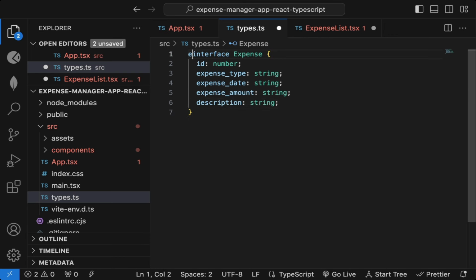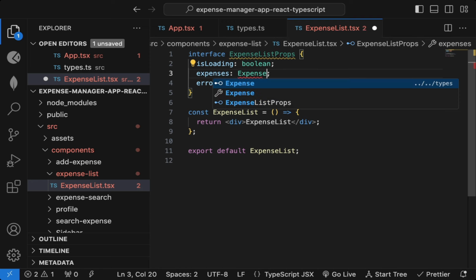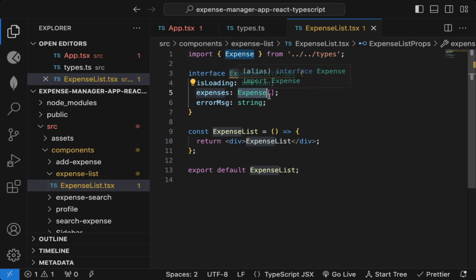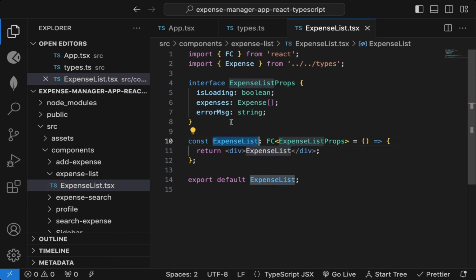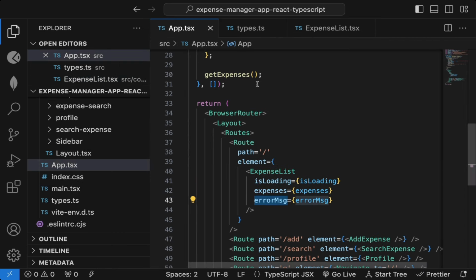So now we need to export this interface so we can use it in another file. So here its type will be array of expenses. So we are importing this expense from these types, and this is how you declare a type with array of expenses. Now expenses is array of expenses. Now we can use this type here, FC, import it from React and specify it here. Now this expense list component requires these three as mandatory props. While you can see now there is no error.